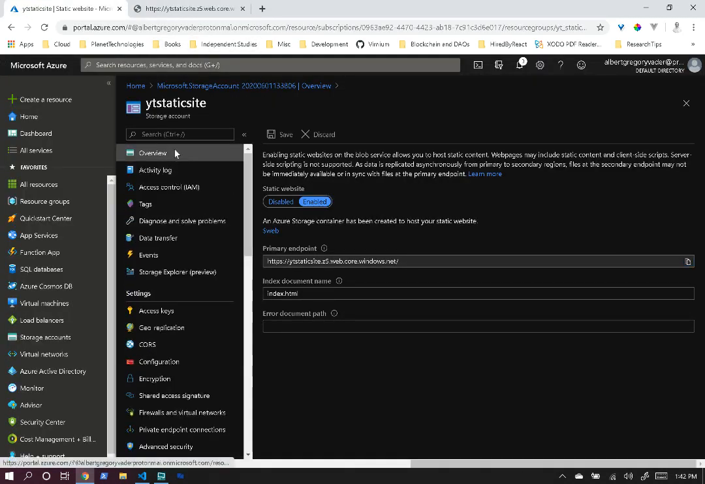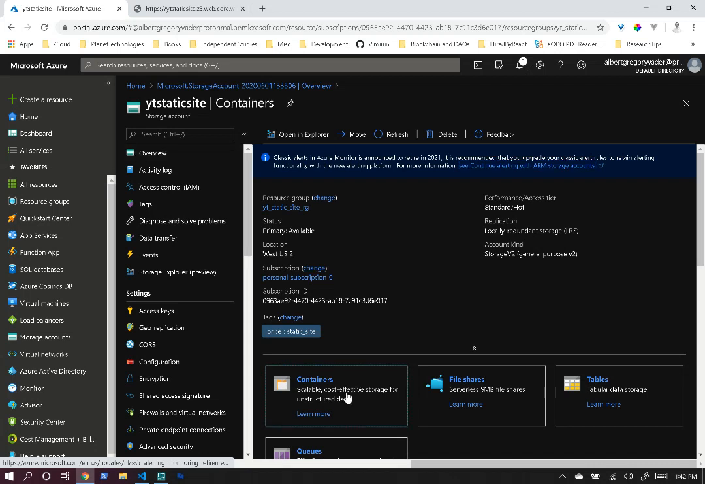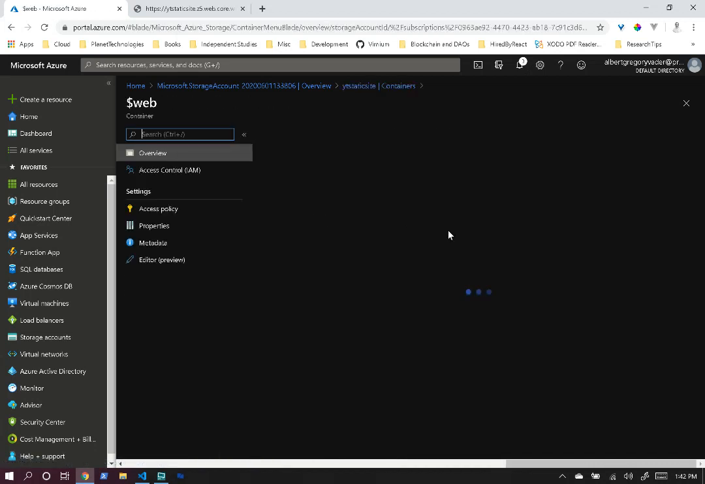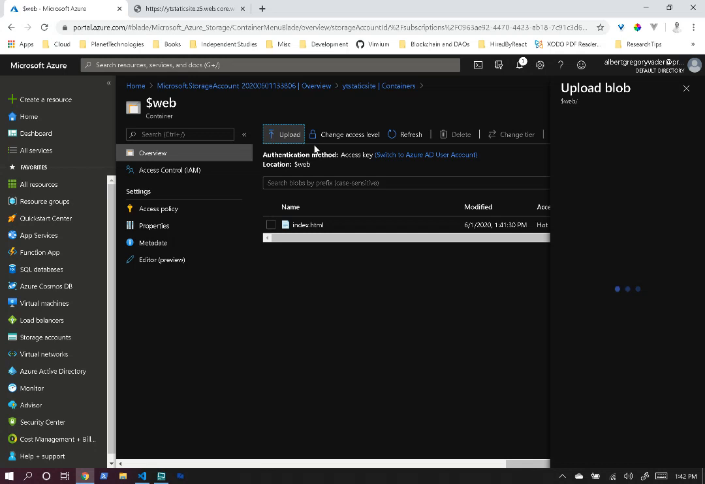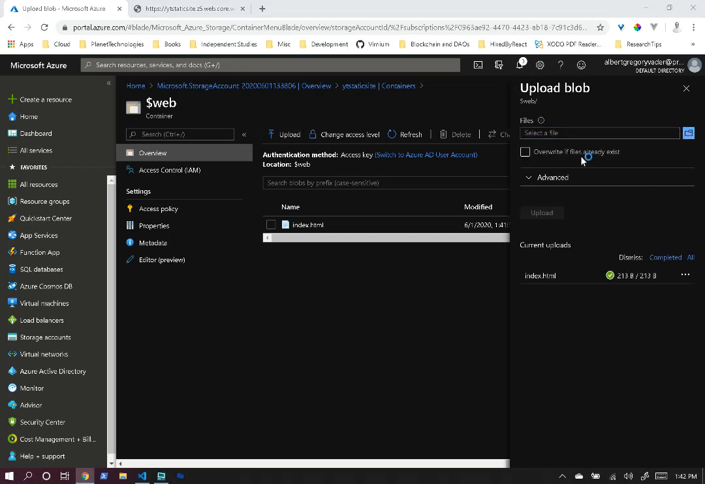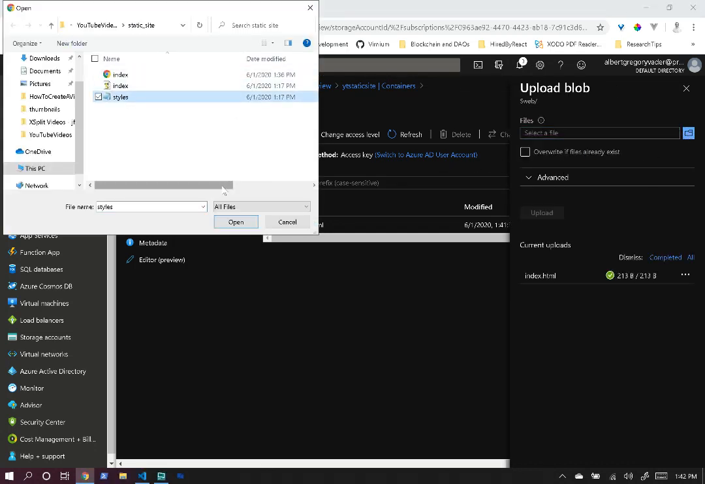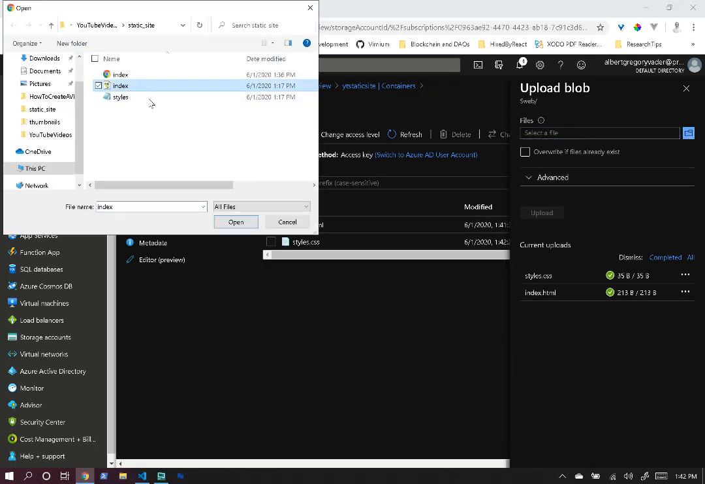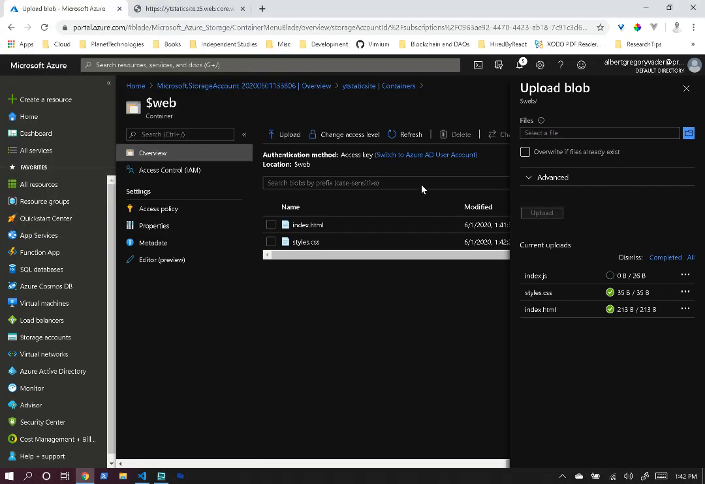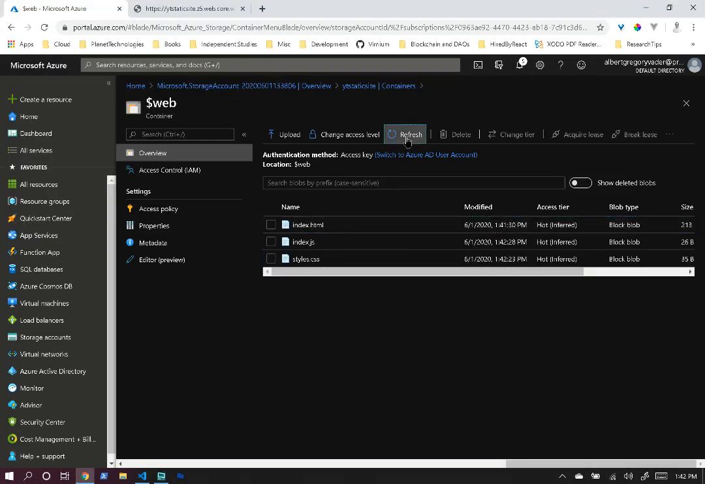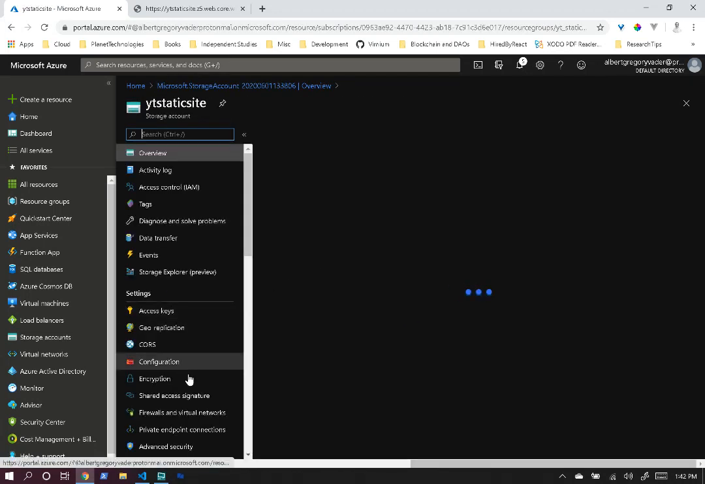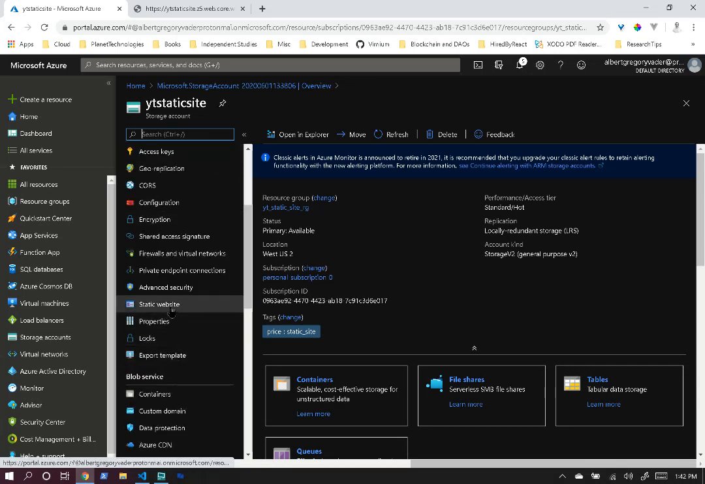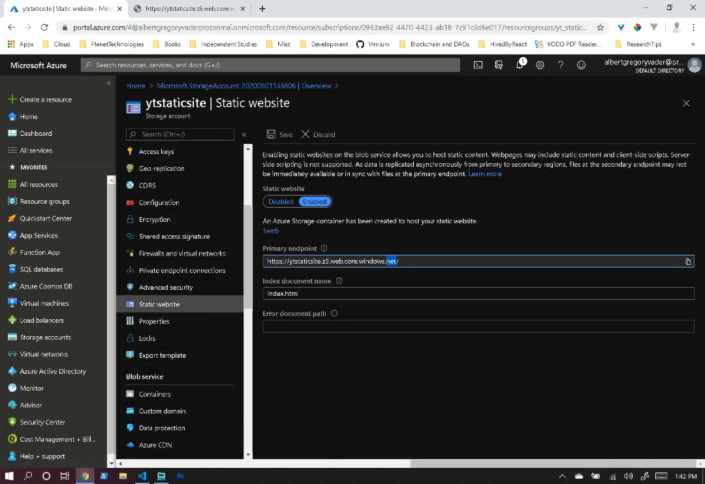So now let's try to upload the JavaScript and the CSS so we can see that that's working as well. So now we can upload a file, and we're going to grab the CSS and upload that. And then we're going to upload the JavaScript as well. All right, and now we're going to refresh, and go back to our static website area here, and then we're going to click this link, go to that link, and there we go.